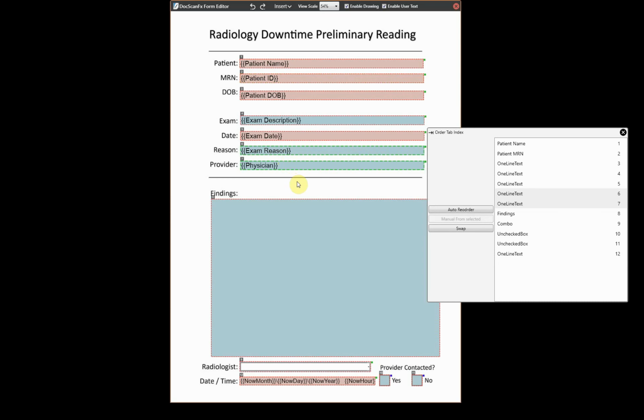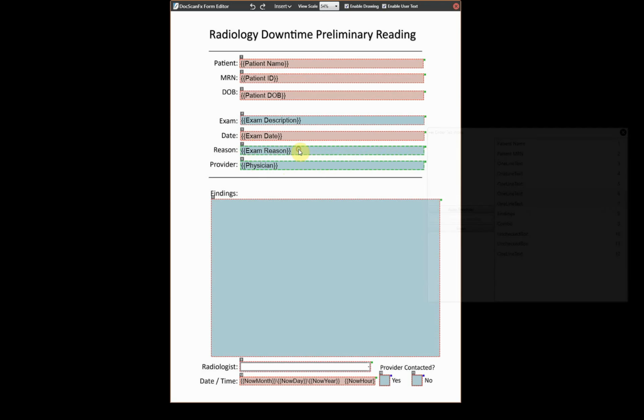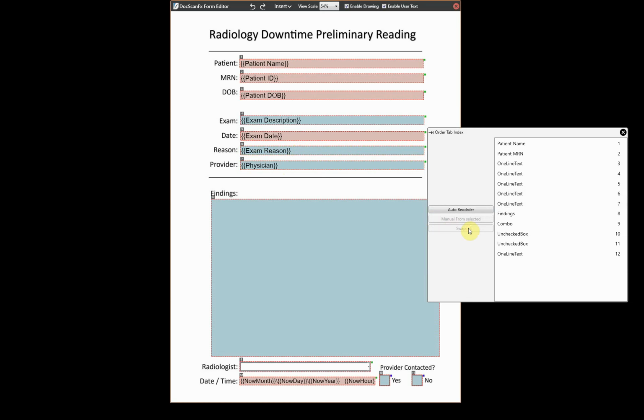I bring that point out that if two of them were out of order, if you highlight both of them and click swap, it'll actually just flip-flop them around, and now this one is number 7 and this one is number 6. So that's an easy way to fix things. Otherwise, the auto reorder usually gets everything pretty close.